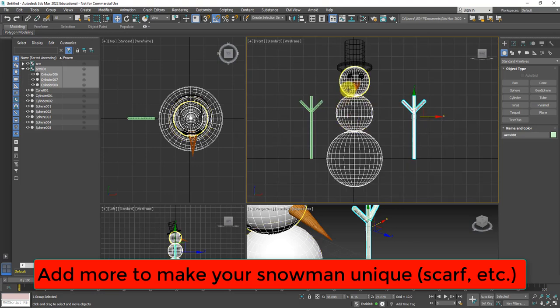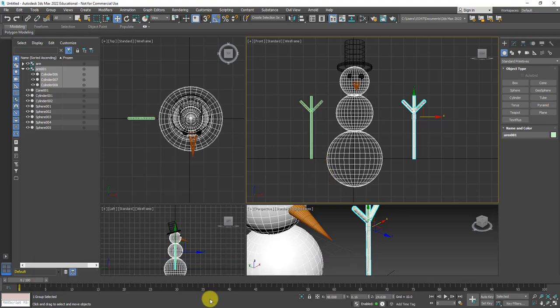As you learn more modifiers, you may want to put a scarf on this snowman, make the scarf kind of curl around his body. You may want to do a variety of other things, make his arms kind of more crickety and bent, and you'll be learning that along the way.